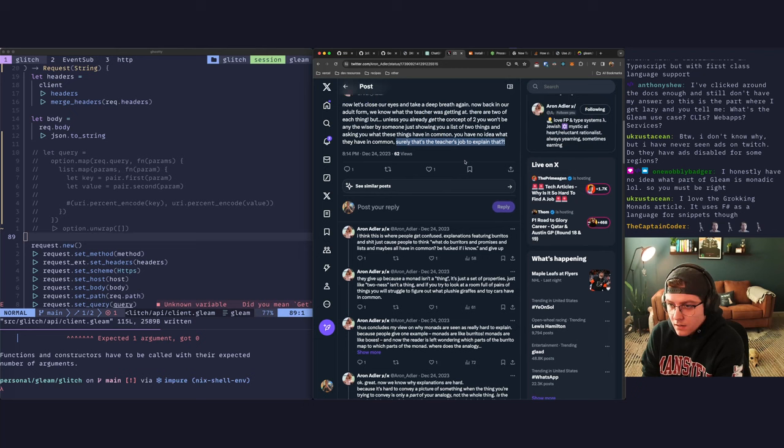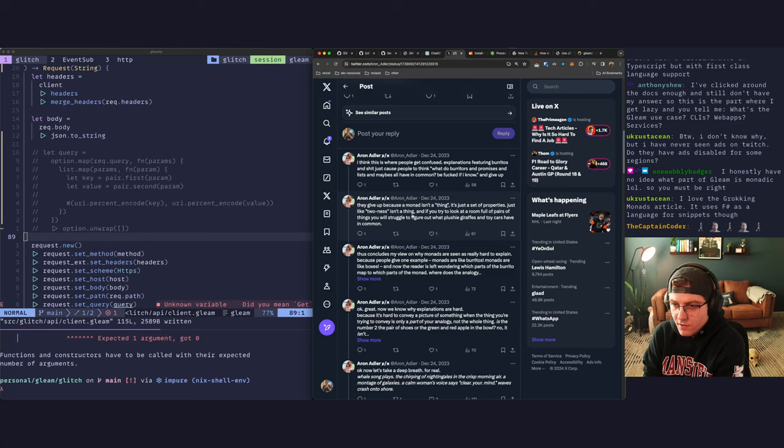I think this is where people get confused. Explanations of monads featuring burritos and shit just cause people to think, what do burritos and promises and lists and maybes all have in common? Be fucked if I know, and give up. They give up because a monad isn't a thing. It's just a set of properties. Just like two-ness isn't a thing.